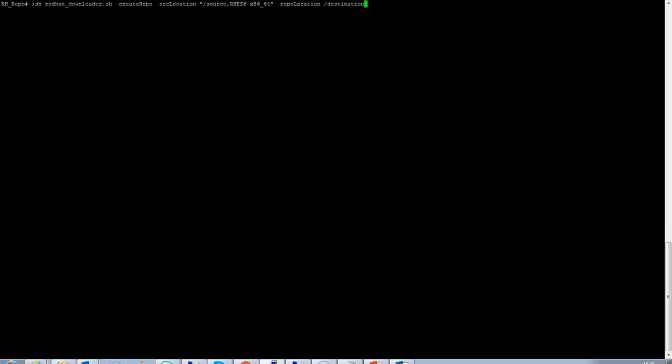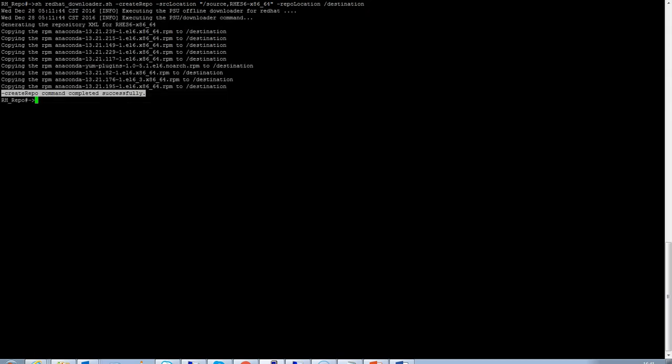So this is the command, the redhat_downloader.sh script, followed by the create repo flag, followed by the source location flag, where I have mentioned the source location and the OS and the architecture of the RPMs, and the repo location is where the RPMs would be copied. /destination is the repo location which I have selected in this case. So let's hit enter and generate the metadata.